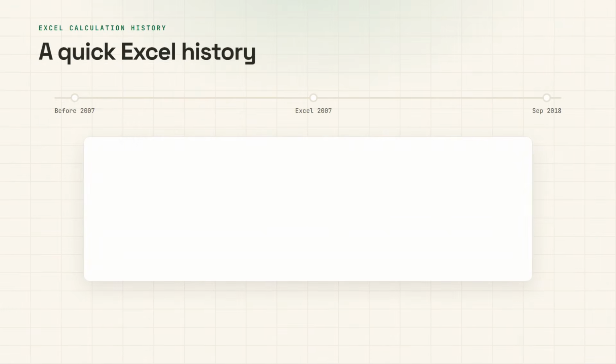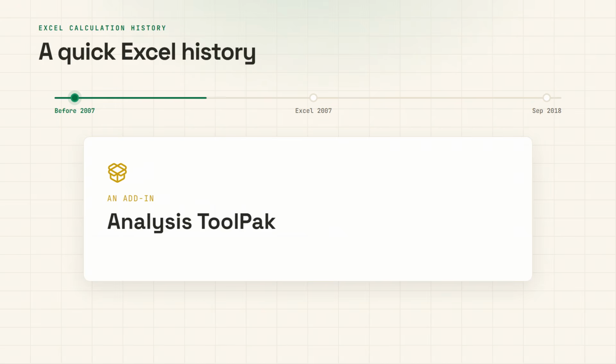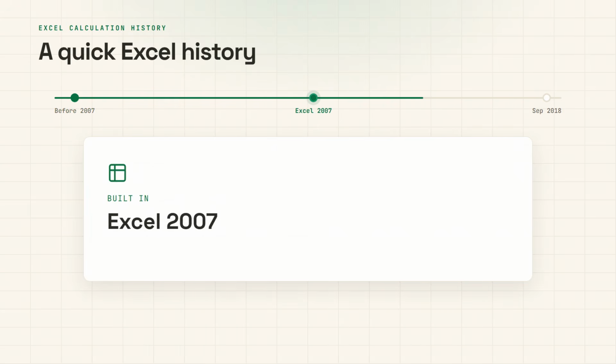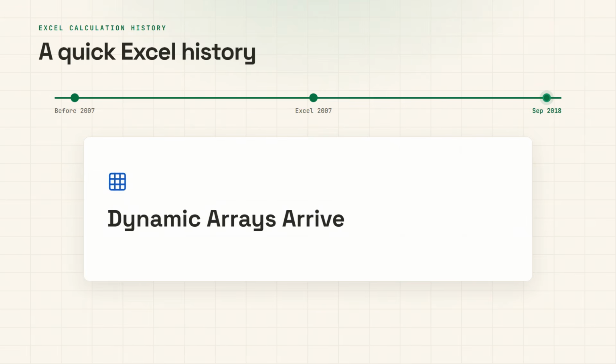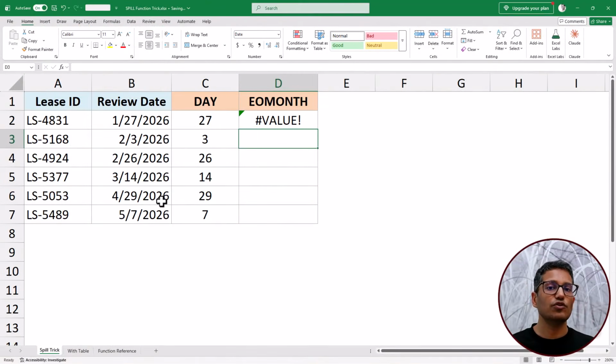Now, a little bit of history lesson. These functions, so this function EOMONTH, and there are some more functions like this, were initially part of the Analysis ToolPak, which is an add-in in Excel. Then they were introduced into Excel as native built-in functions. And when dynamic arrays were introduced, these functions still had the programming that they had when they were part of the Analysis ToolPak, which means that they cannot produce a dynamic array as a result. This is why you see this value error.